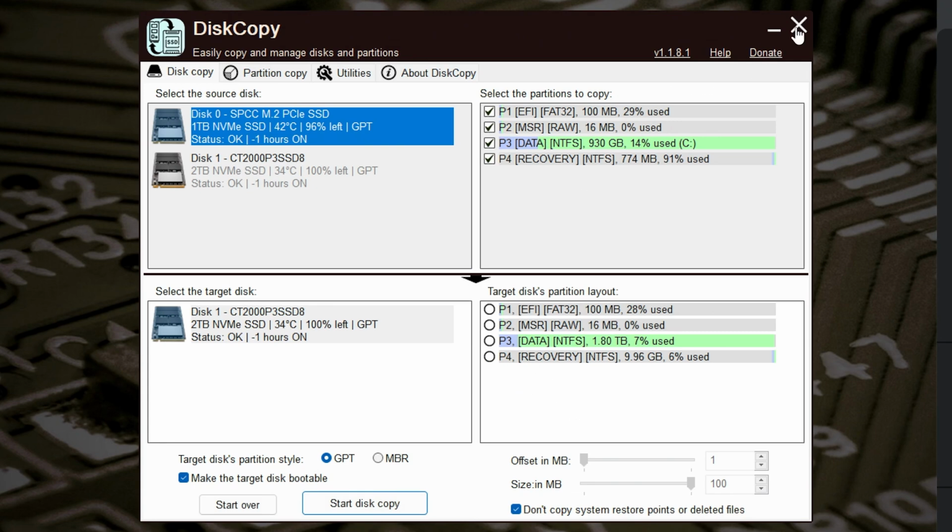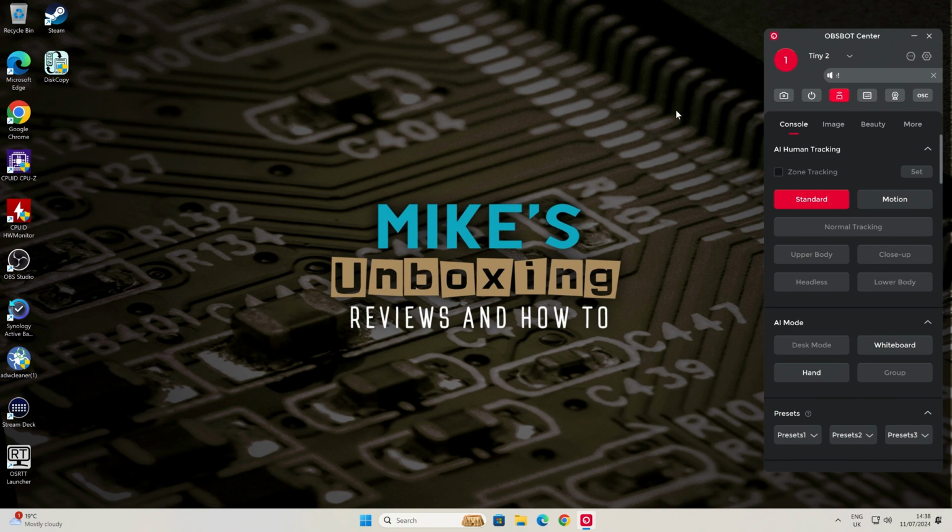So we can close this app down and swap the disk over as you would normally after cloning a disk.